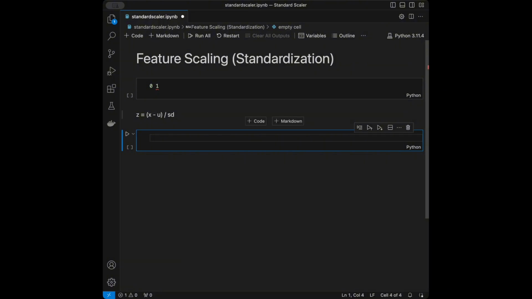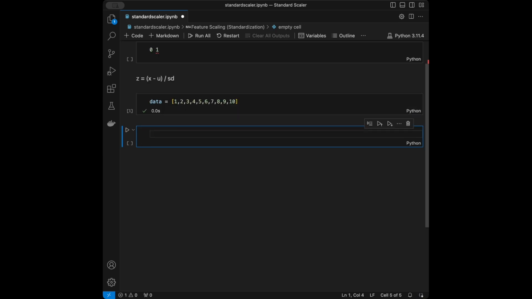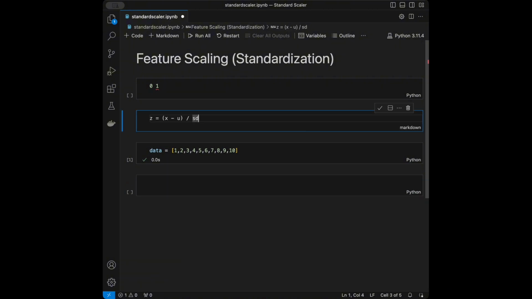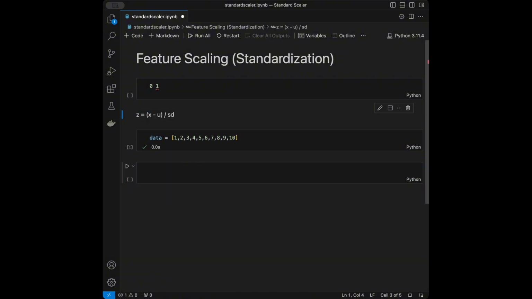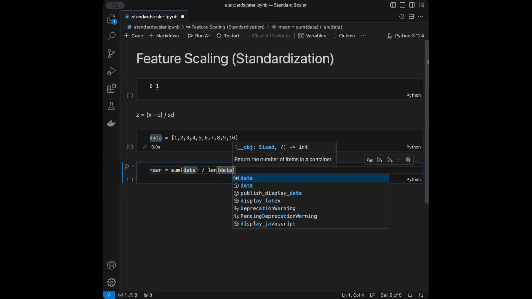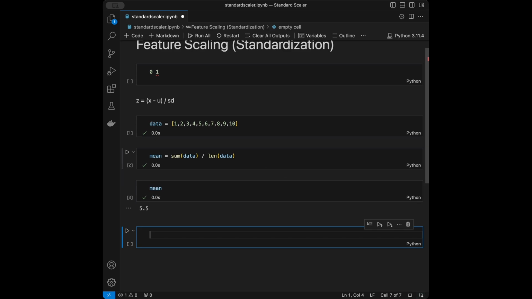Okay, so now let's apply this formula using Python but without libraries. So what we are going to do is I'm going to create example values like data, and let's say 1, 2, 3, 4, 5, 6, 7, 8, 9, and 10. And next, we need to calculate the mean first, because in our formula we have the mean. So let's do that. For calculating the mean, I will say mean, and this is going to be equal to the sum of data, and I'm going to divide it by the length of the data. So our mean is going to be 5.5.